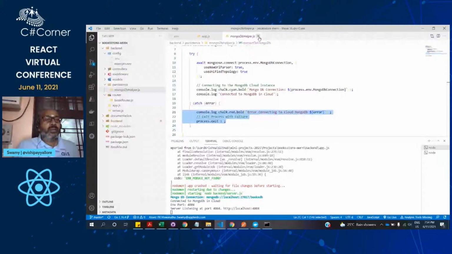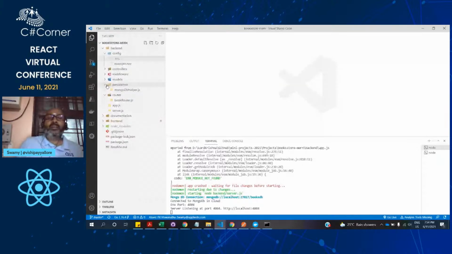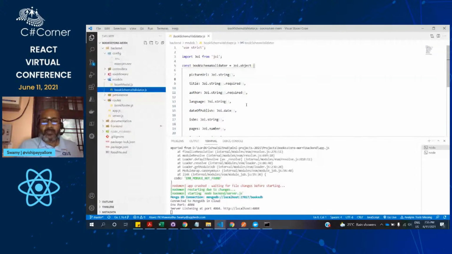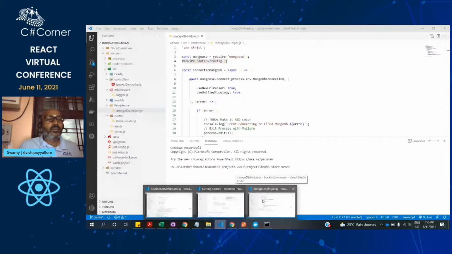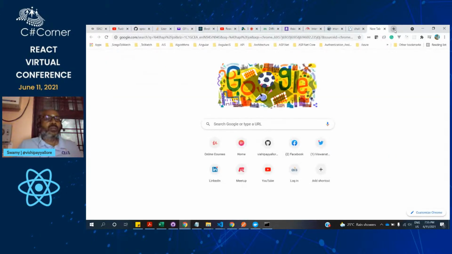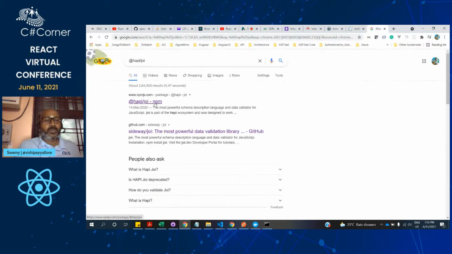And the other thing is, we have to focus on the models real quick. We are using mongoose, and we have picture, url, title, author, some basic types. And this one is the schema validator. In the previous version, I had used hapi joi. You can come and see that in the models, the schema validator. If you search for this hapi joi, they themselves specify that it has been deprecated. Even if you go to the npm page of hapi joi, it says that it has been deprecated, move to joi. So that's the Joi validator.